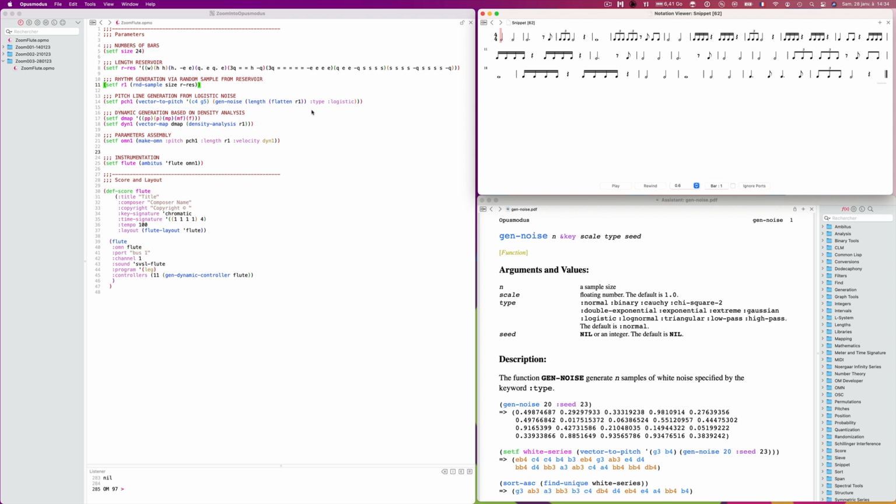And now for the pitch line, I'm using a logistic noise, so I'm using the function jane-noise. For the number of events for jane-noise, I flatten R1 because I want to count how many items are in R1. Because R1 contains some parentheses, I first remove the parentheses with the flatten function, so I get something flat like that, and finally I can count how many elements are inside with the function length. Actually, I have 130 elements, so I ask the jane-noise function to generate this number of elements of a logistic noise.